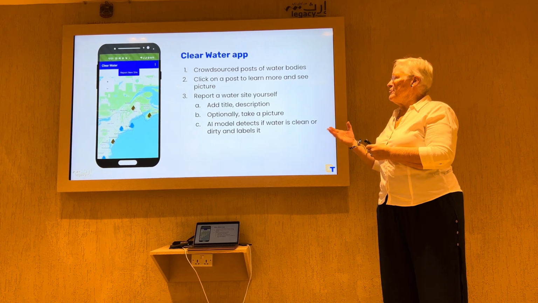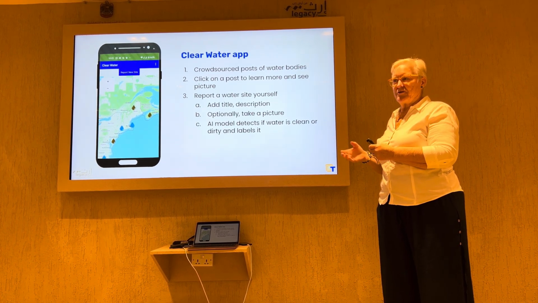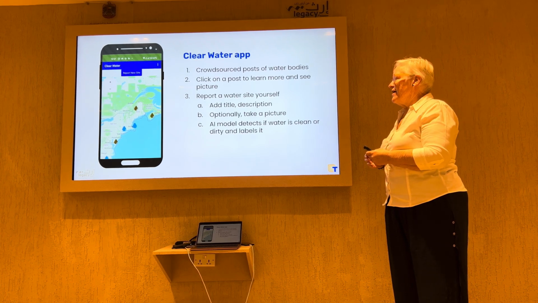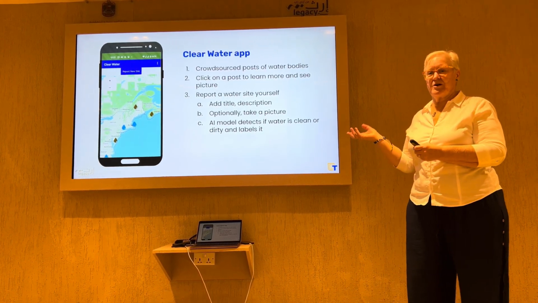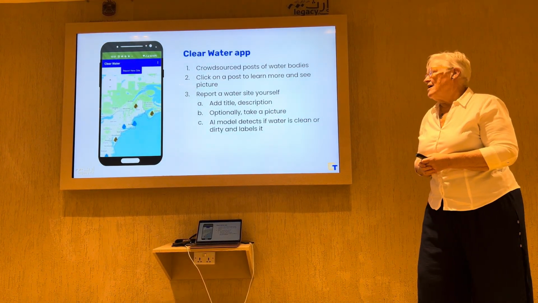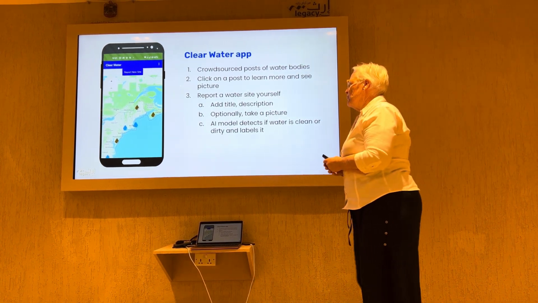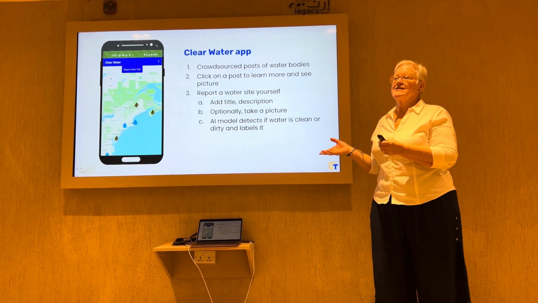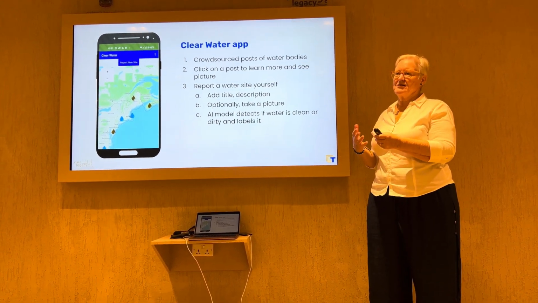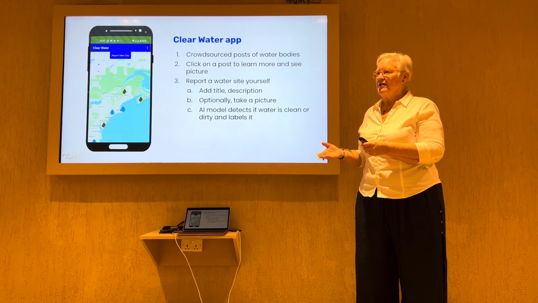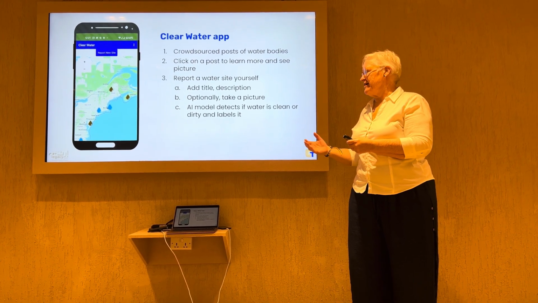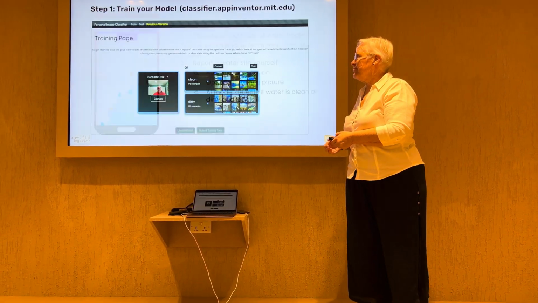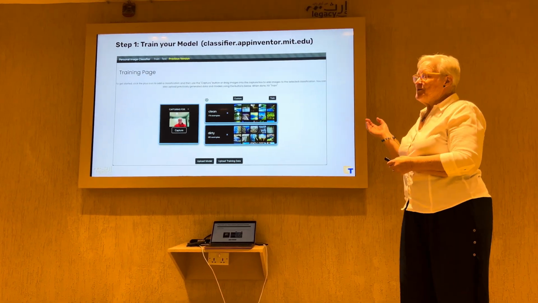So you can add a title, a description about the water site, and then you can also take a picture, and this is where the AI comes in. So we can build an AI model that's going to actually detect whether or not the water is clean or polluted based upon this AI training. So how do we get there?